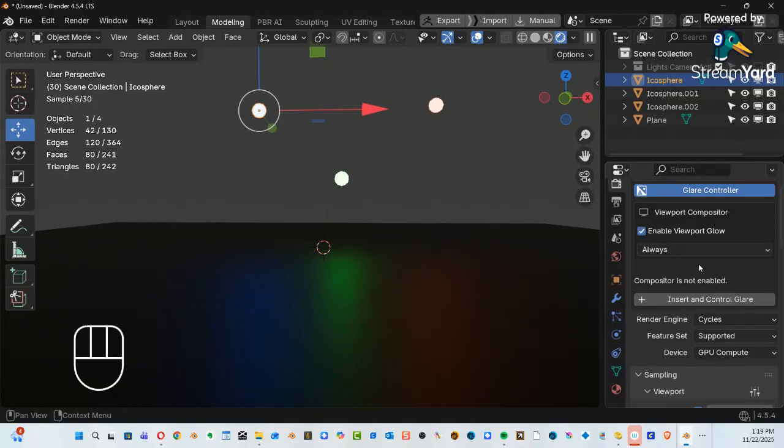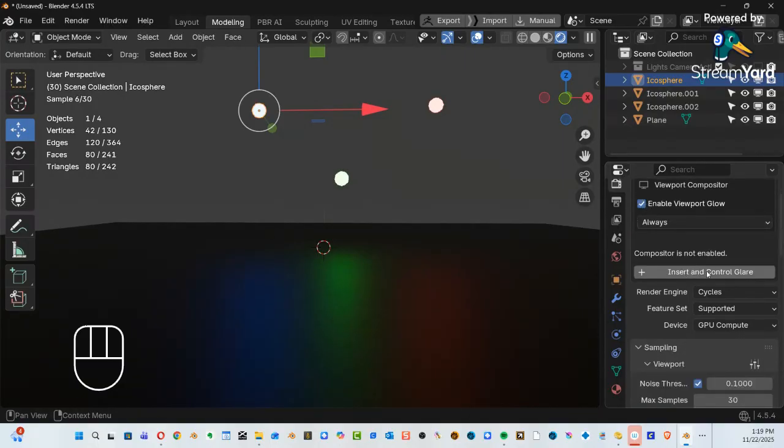enable the glare. Now right here, see this large bar? It says insert and control the glare. That's missing in 5. It's completely missing in 5. So I'll experiment with that. I'm in Cycles. As far as I can tell, it's just broken. When they put in their new glare controller features, it messed this one up somehow. That's the only thing I can figure out.